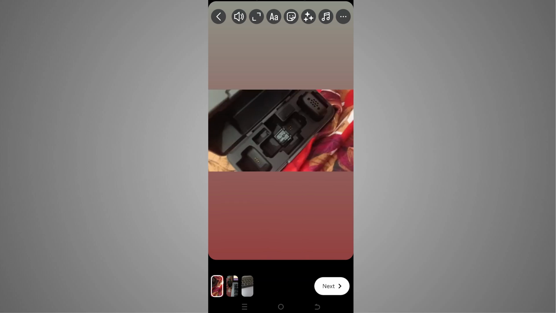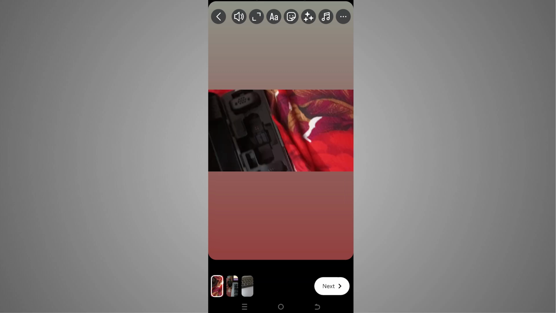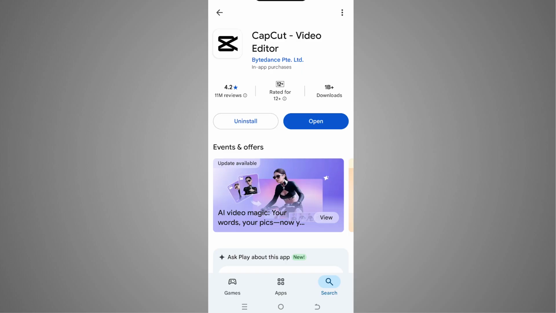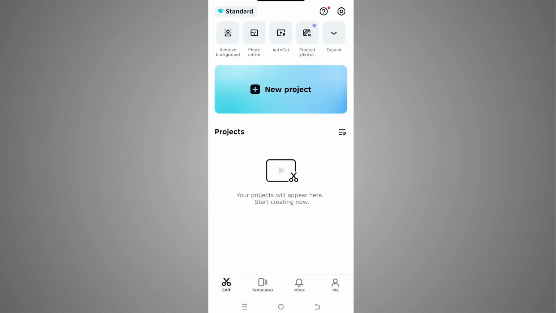But if I wanted to add videos together, we can use CapCut for that. For that, we have to install CapCut from the Play Store. As you can see here, I have already installed CapCut on my phone. So I'm going to tap on open here. What I can do here is pretty simple. We can tap on new project.